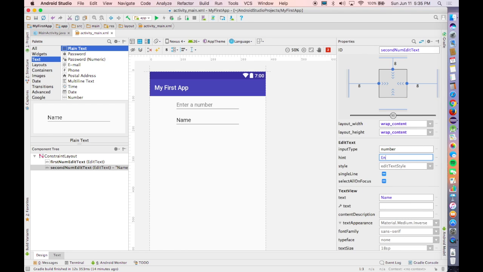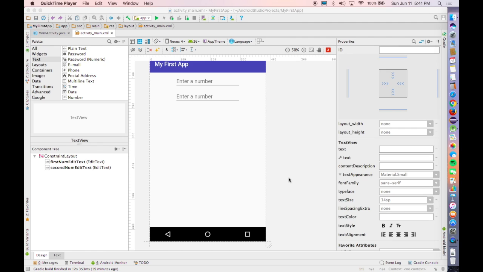And for the hint, I'll say enter a number. And the text will be blank. Now let's add a button to this app.